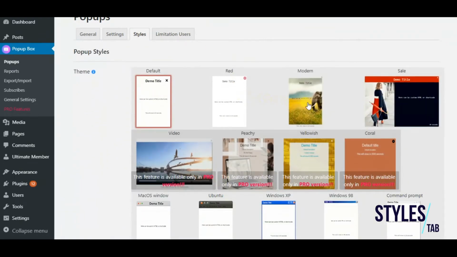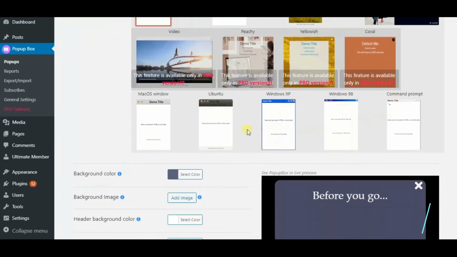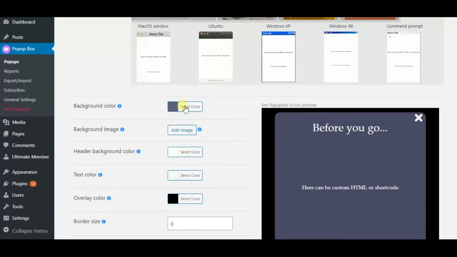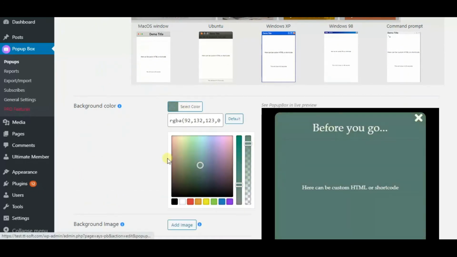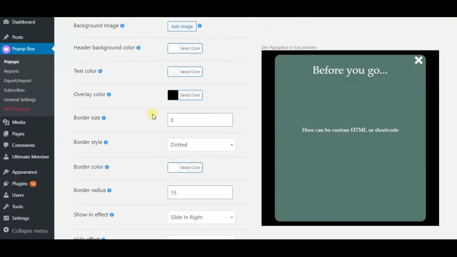Go on to make your pop-up box visually attractive. Pick out the preferred theme and the background color. Take the coolest showing effect and the rest.